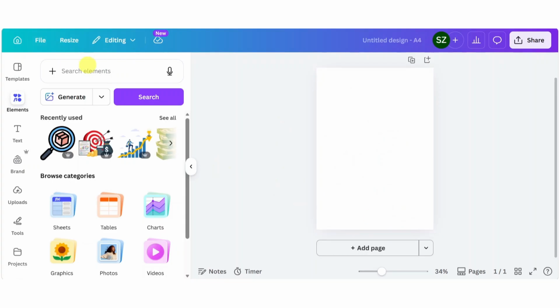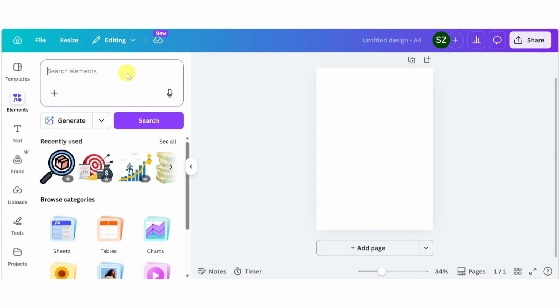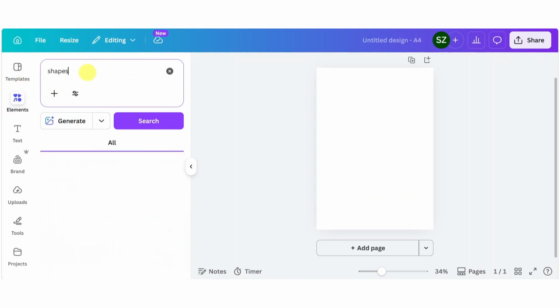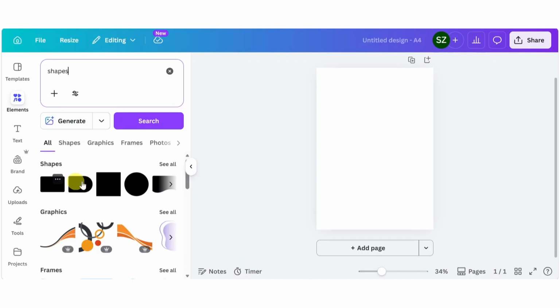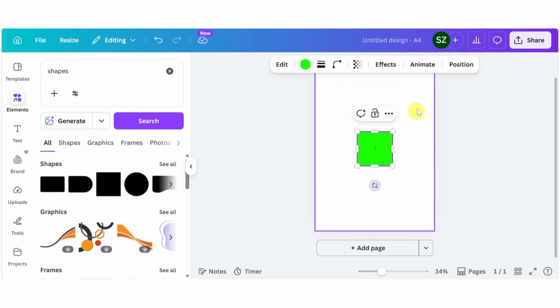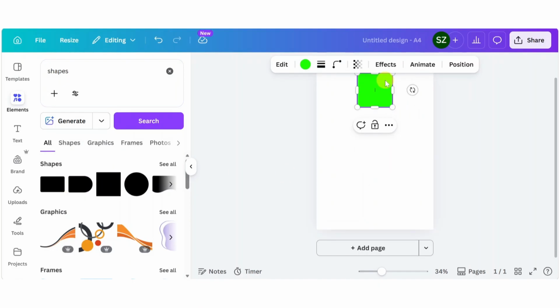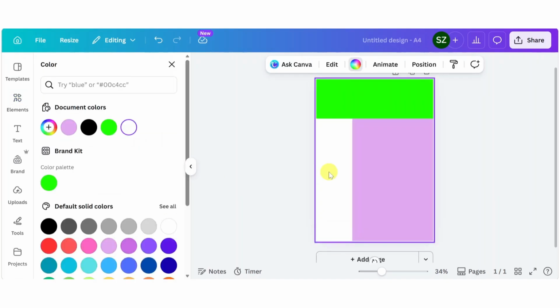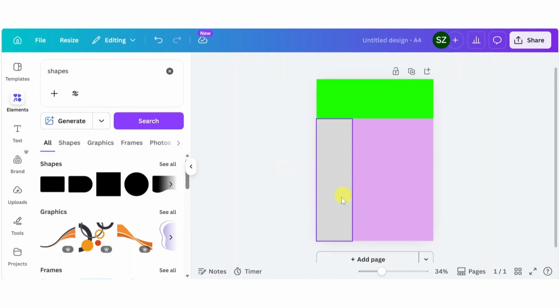Now it's time to build the structure once you have selected the planner type. So you're going to click on elements and then search for shapes, and you can add rectangles or squares or lines to divide sections. For example, I'm going to make the top section for date and title and the middle one for tasks or schedule, and leave the side one for notes or priorities. Make sure everything is aligned properly using Canva's guides.